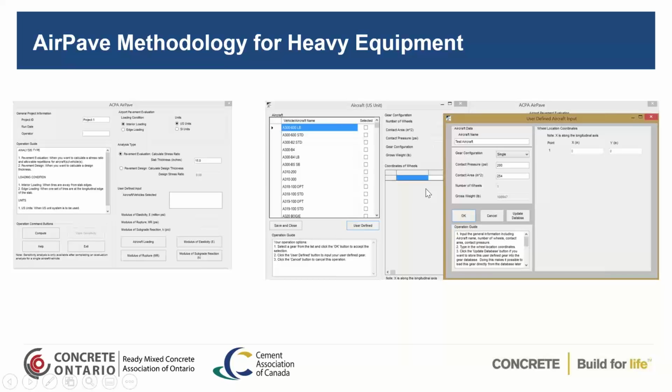built-in models, you can build your own vehicle by using user-defined, and that'll allow you to create it based on the spacing of your axles, the spacing of the wheels within those axles, the tire pressure, and the load on those axles. You actually can do your design.